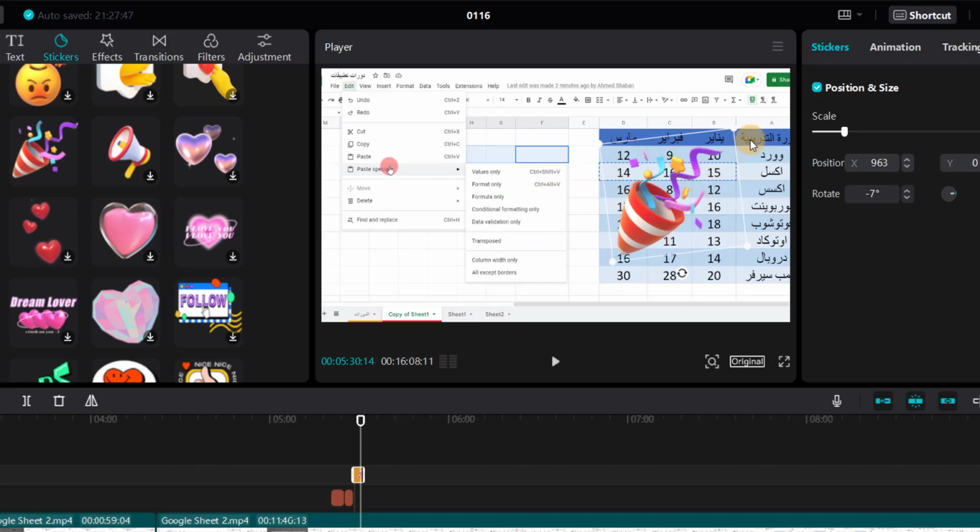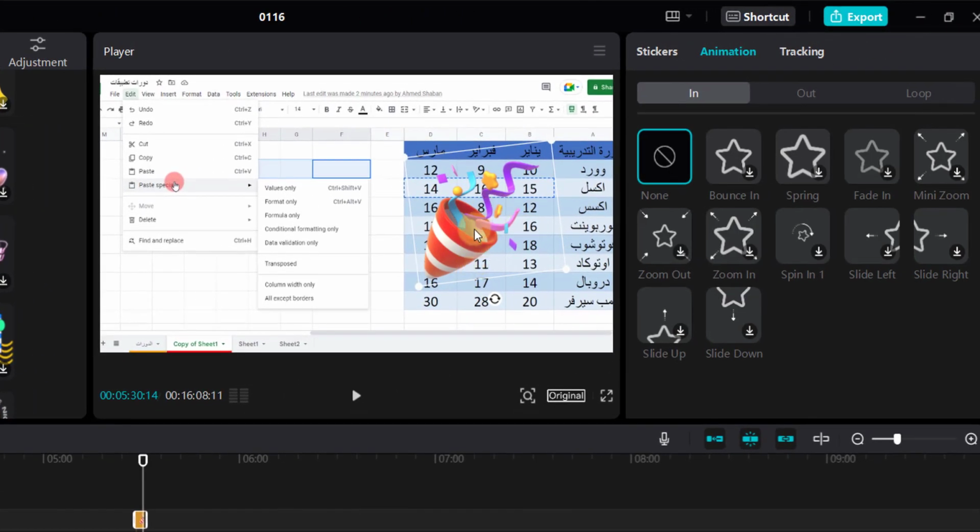You can also create animations for the sticker. By clicking on animation like this, you will see 3 animation options: in, out, loop. In displays at the beginning. Out displays at the end. Loop keeps the motion continuous.